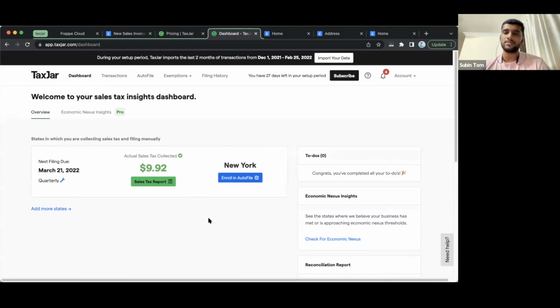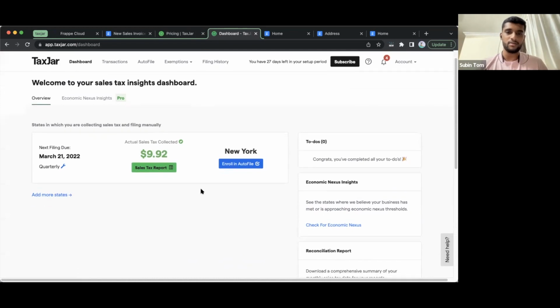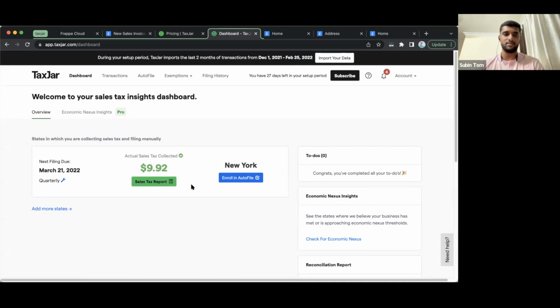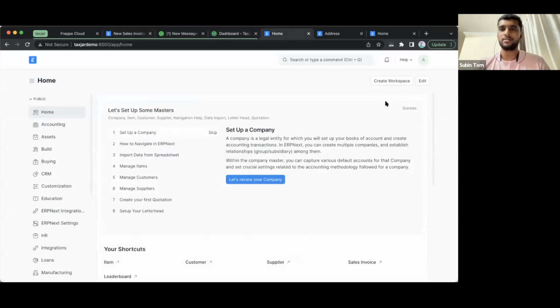So if you have your business set up in multiple states, say New York and California, both are your Nexus states, and you have to add them both here. Currently, I've added New York state as my Nexus state, so I have set up my business here. Now let's move on to ERPNext.